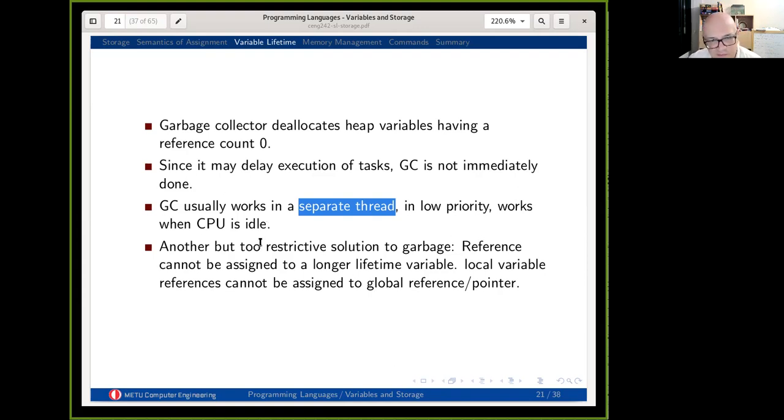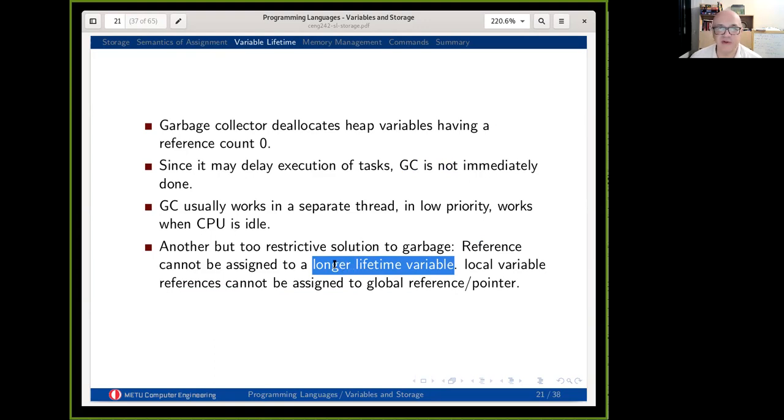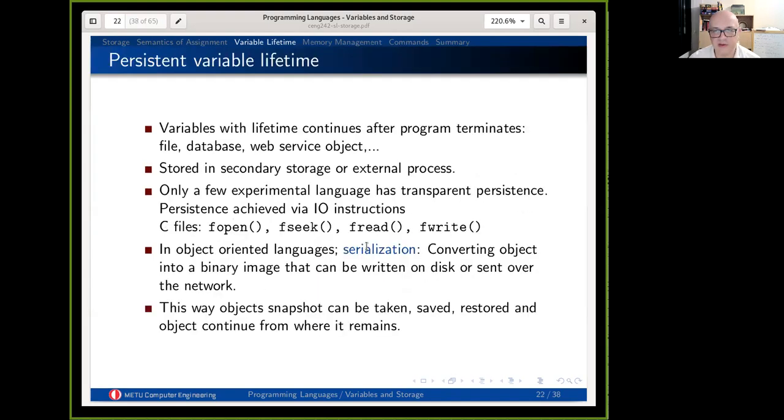We have a very restrictive alternative solution to garbage collection. We don't allow references to be assigned to a longer lifetime variable. So never allow a local variable to be assigned to a global variable, or a heap variable assigned to a short lifetime variable and so on. But this is pretty much a non-useful case.